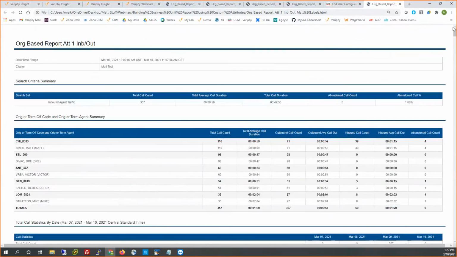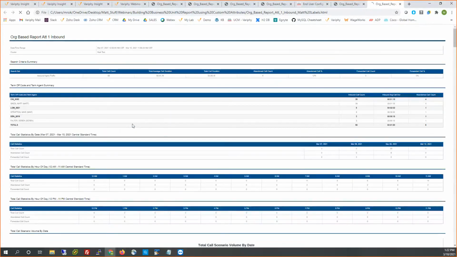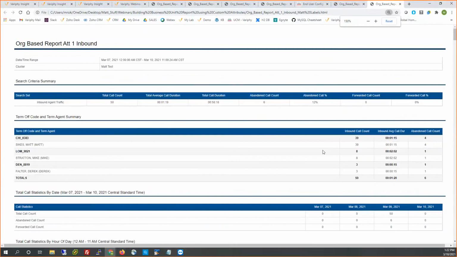So let me just take a spin past maybe one other report here with Matt's custom labels on it. Here we are. Okay, so inbound call count, once again, as opposed to terminating call count, because I'm focusing everything on the terminating side of this. So terminating office code and terminating agent. If I don't want those terms in there, once again, I can certainly update the label to pull those out, but I have them for explanation and demonstration purposes here.